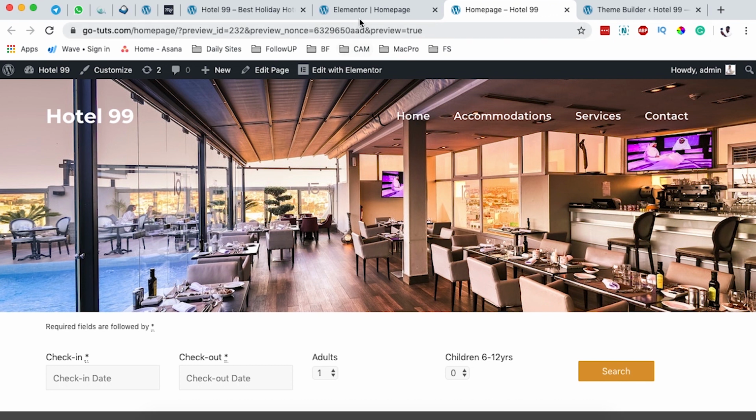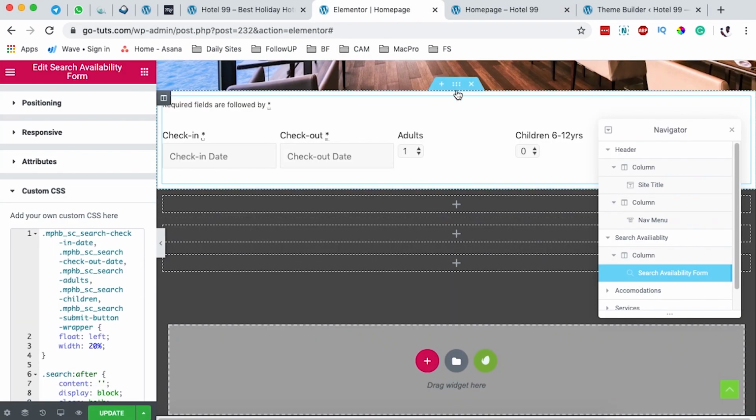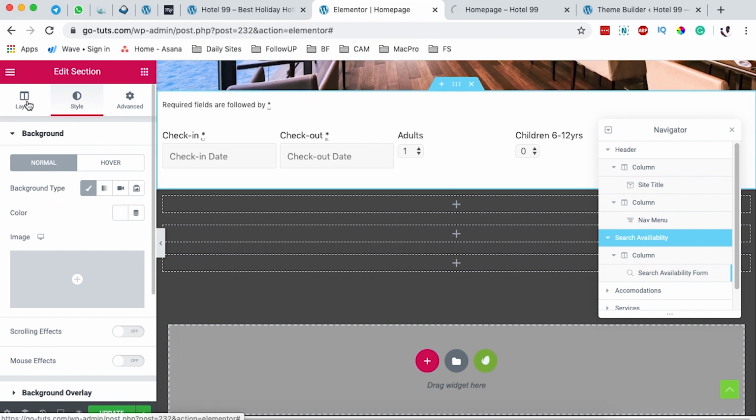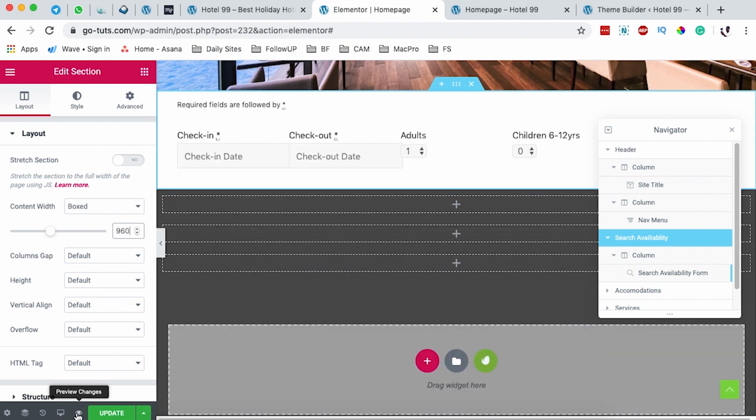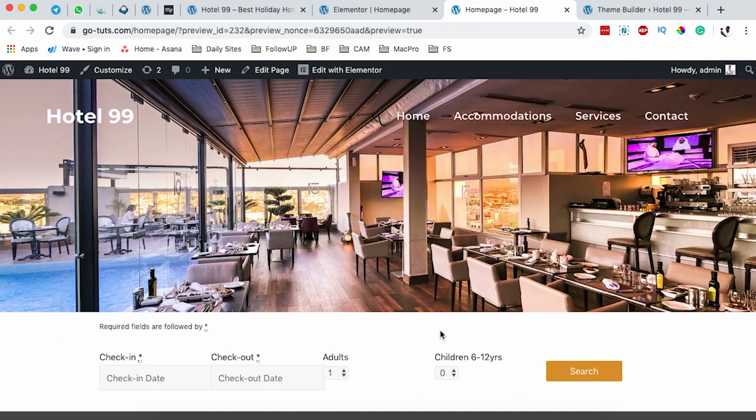So what I'm going to simply do is come back to our home page. I'm going to select this section and come to the layout option. I'm going to leave it to be boxed. I'm going to come down here and add 960. So 960 will be the width of our content. So I'll simply now update. Once I update, then I can preview over right here, and you see, boom, we have our search availability widget added over right there.